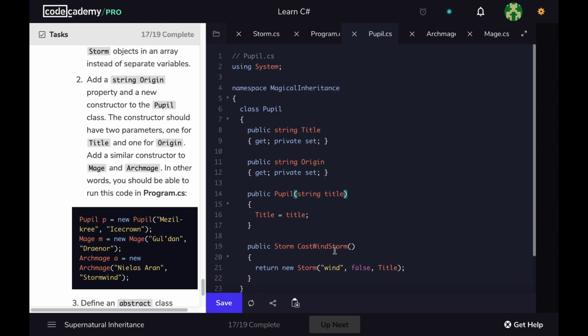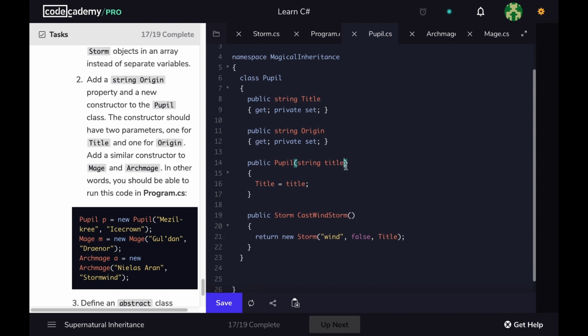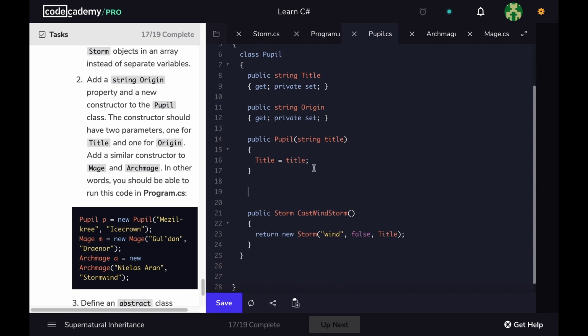Now we could just hardcode the setting of the origin here, but what if we actually have an instantiation of a pupil that doesn't have an origin? We don't want to limit someone to always have an origin. So we could have a new signature where we use a colon and we actually pass in the origin using a keyword called this. So let's set up a new constructor so that we can call both. We can create a pupil from it with an origin and one without an origin.